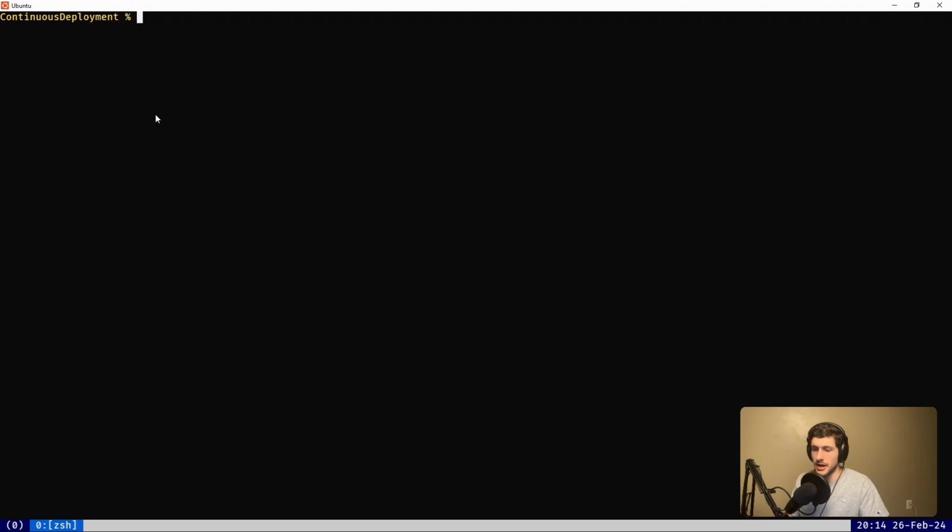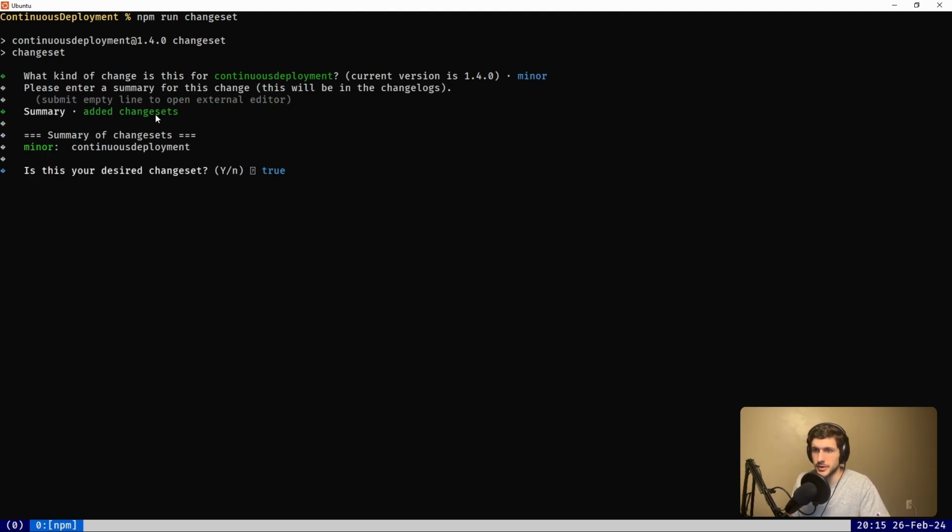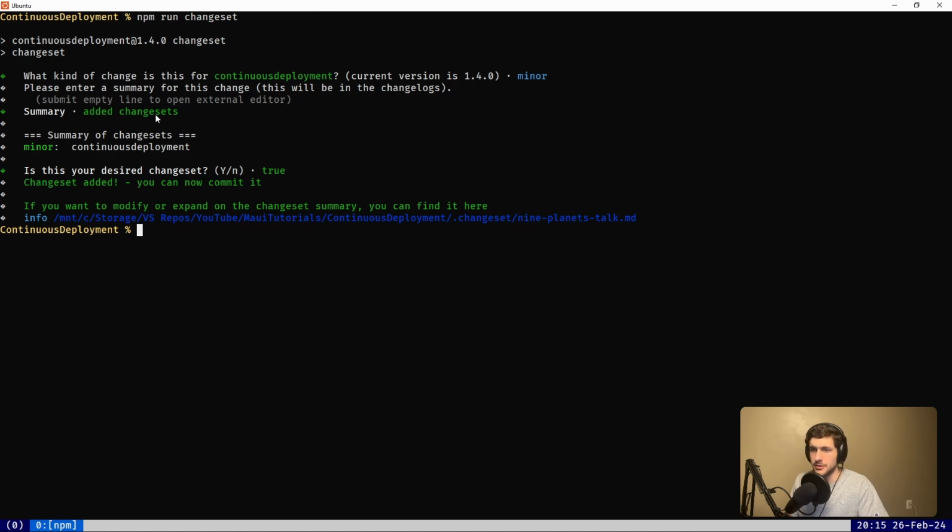So again, let's demo how changesets works and everything. We're going to run these npm scripts that we just created. So first we're going to run npm run changeset to create a changeset. So let's say this change is a minor change. And for the summary, we'll say added changesets. We get a summary. Yes, that looks good. There we go. Changeset created.